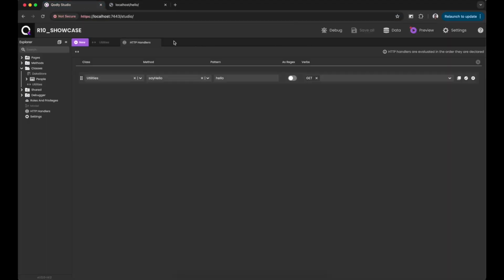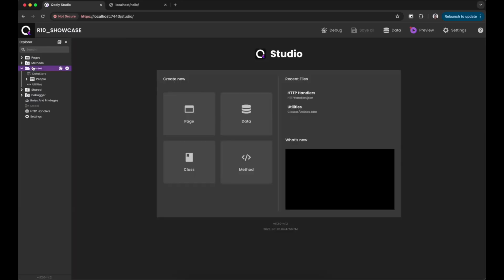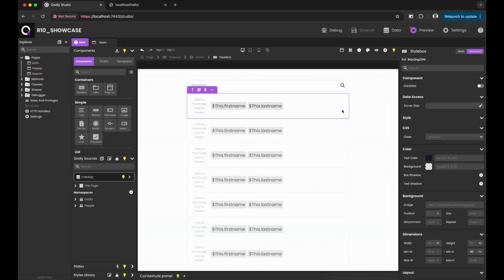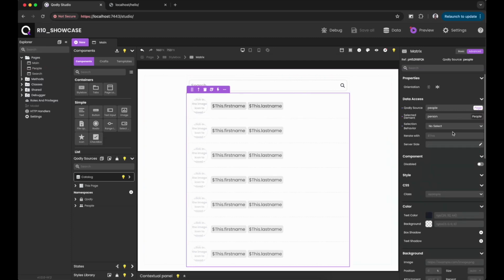Next up on the list is the new matrix selection behavior. Now, if you select your matrix, you will see that you have multiple behaviors. We have select and scroll first, select and scroll current, and no select. So let's go and try it out.